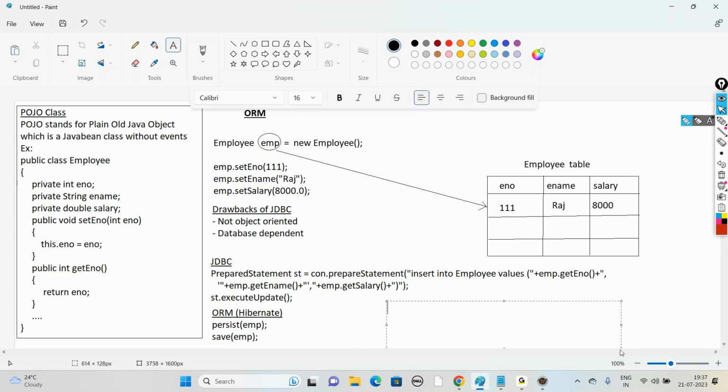So what are the benefits? ORM frameworks are object oriented, they play with objects. ORM frameworks are database independent. Whatever the database it may be, the code will remain the same.